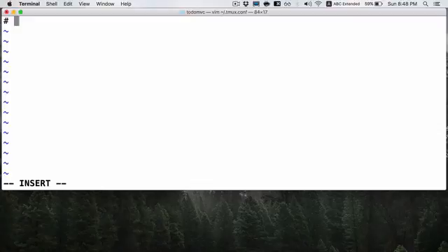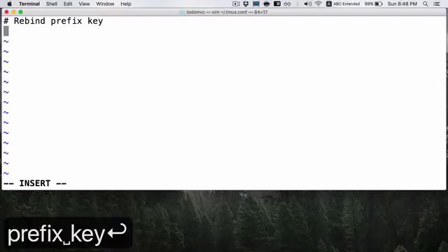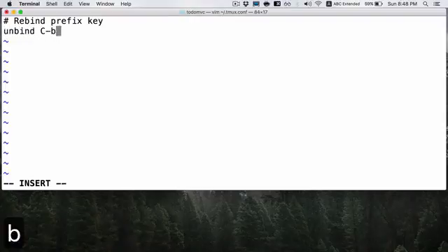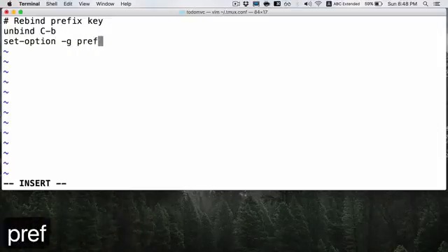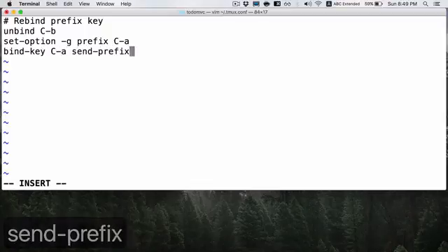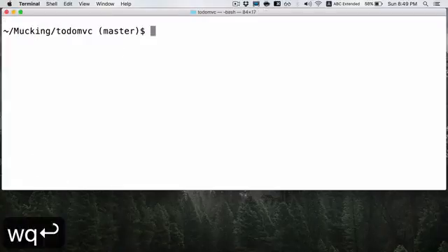So I'm going to add a comment, rebind prefix key, and then we're going to type unbind C-B. Then we use the command set option -g for global, prefix, and we want our new key to be C-A. Okay, so we unbound C-B, we set the new option to have C-A as our prefix, and finally we're going to bind key C-A to send prefix. Alright, so I'm going to save that.